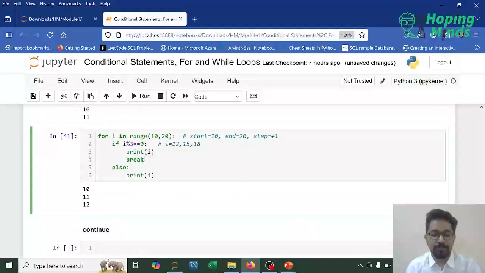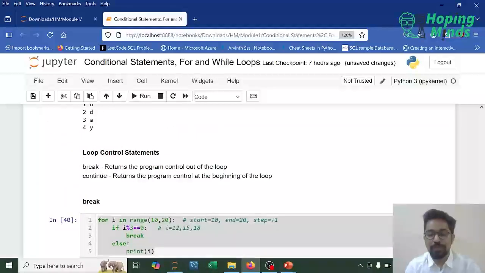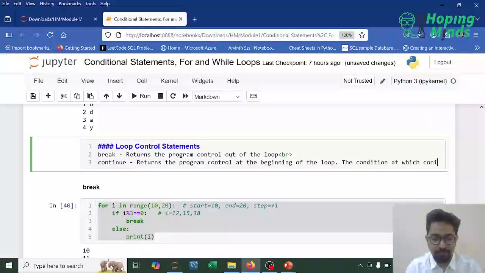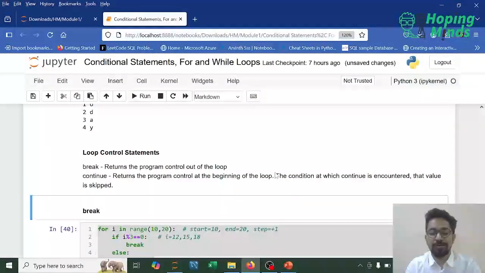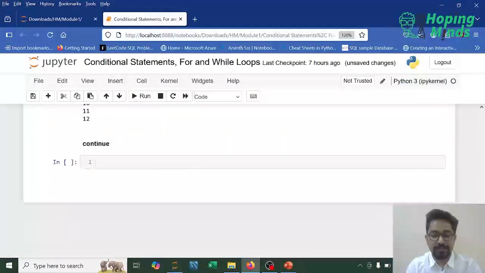Likewise, we can have continue. What is continue going to do? It returns the program control to the beginning of the loop. Also we can say the condition at which continue is encountered, that value is skipped. Those values or that particular value will be skipped. So let's consider the same example with continue.